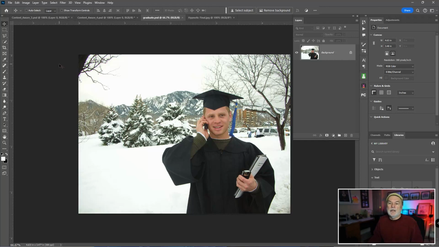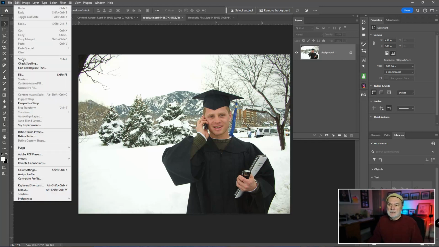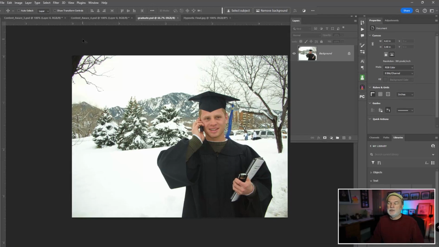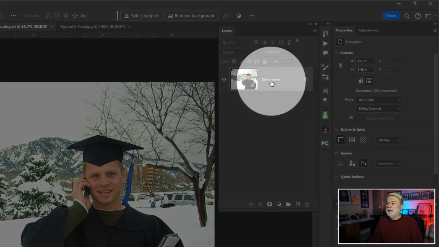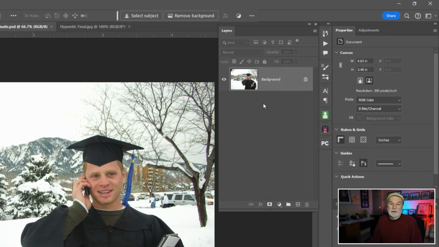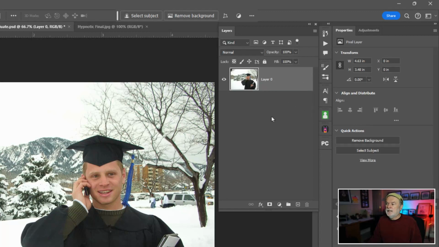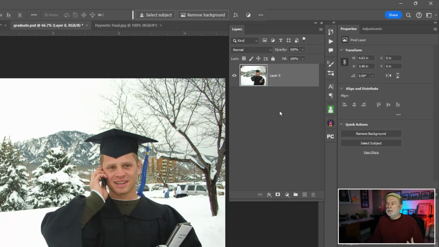So if I come down to Edit, let's just try this generically. Edit, drop-down menu, Content-Aware Scale. Ooh, it's grayed out. Why is that grayed out? If that ever happens to you, it's because of this. It's a background layer, and you're not allowed to have a background layer if you're going to use that feature. So I'm going to click on the padlock here to unlock it. It now made it a normal layer.